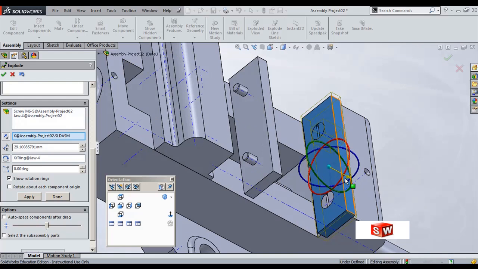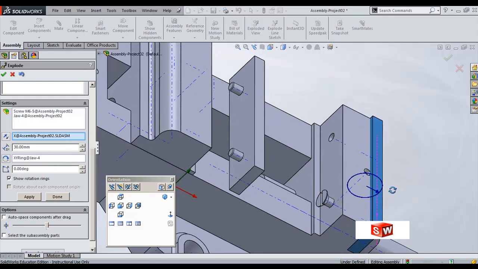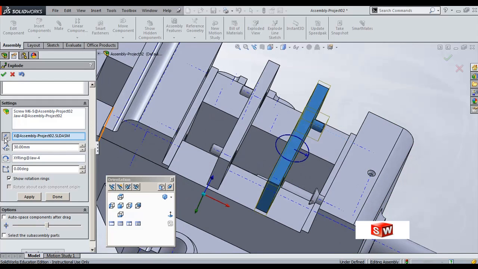Direction, I can choose X direction. Now X is the position. Now I will say the distance is 30 mm, and now you can see the direction is going in this way. I will flip the direction.